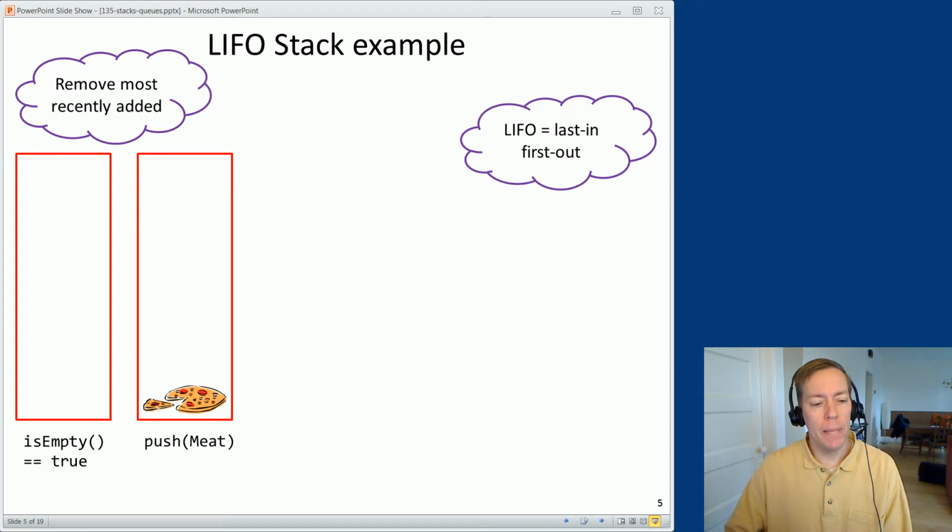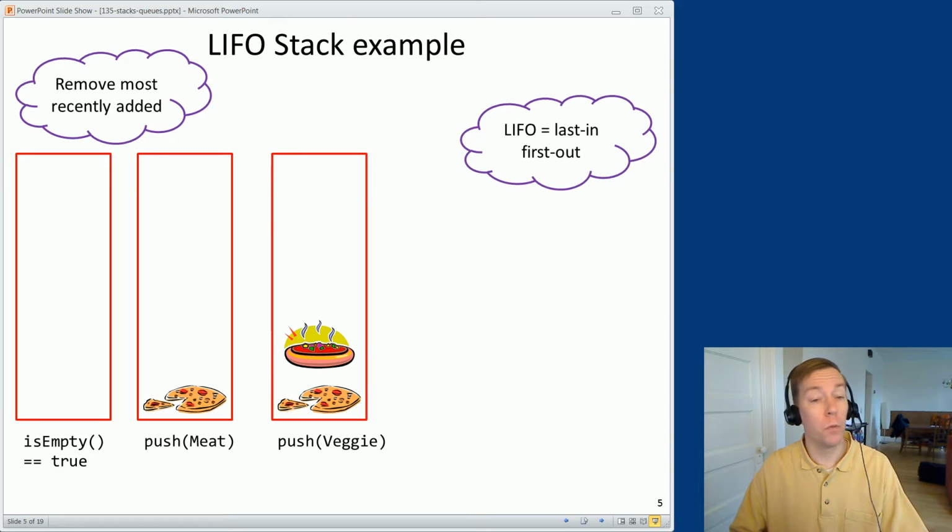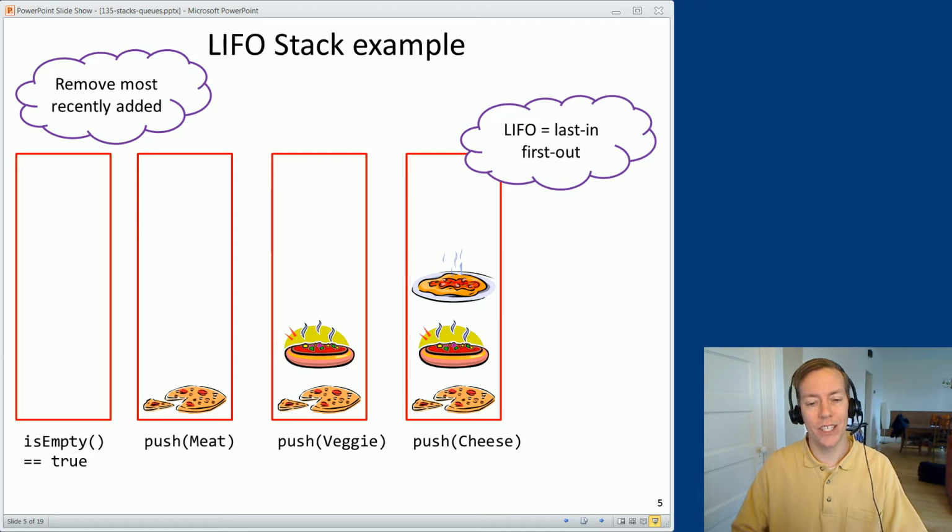Let's say we push a meat pizza onto the stack. Now our red rectangle contains just that meat pizza. Then we could push a veggie pizza, and the veggie pizza is now on top of it in the stack. And then we could push a cheese pizza. Now, the semantics of the stack are kind of tough cookies. If you want that meat pizza, there's no way to get to the meat pizza without taking a cheese pizza and a veggie pizza for the team. You can't get to the meat pizza until you do your time eating cheese and veggie. That's life on the stack.